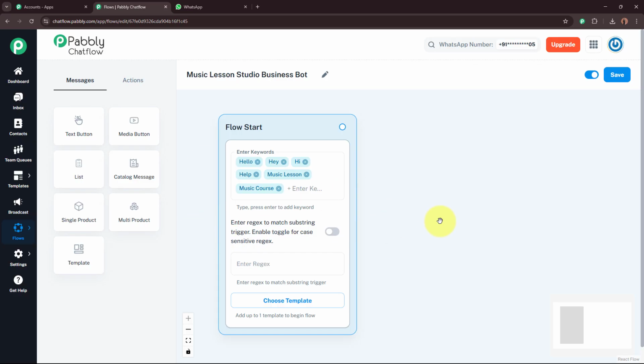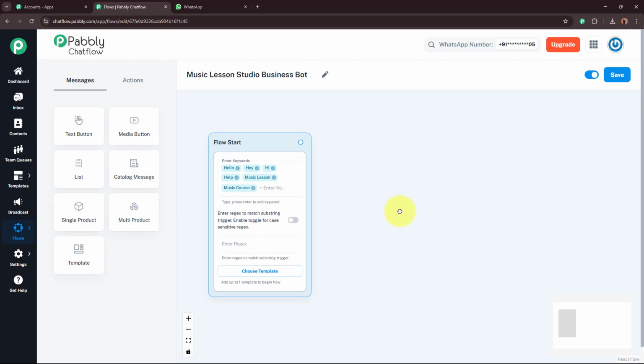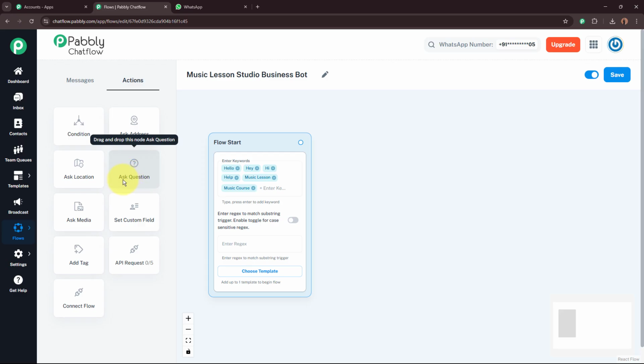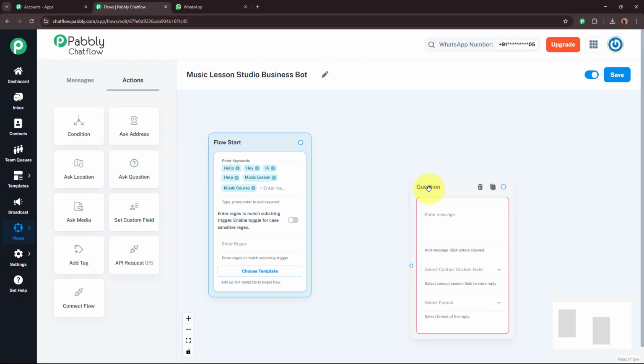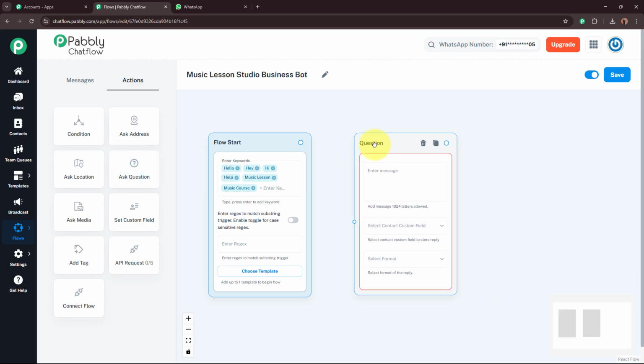So now, after entering the keywords, as a customer is going to send me any of the keywords as a message to this bot, towards the customer I want to ask a question. I want to know their full name. So to add a question, on the left side of the screen, go to actions. You can see an option, ask question. Drag it and drop it over here in this field of the question, okay?